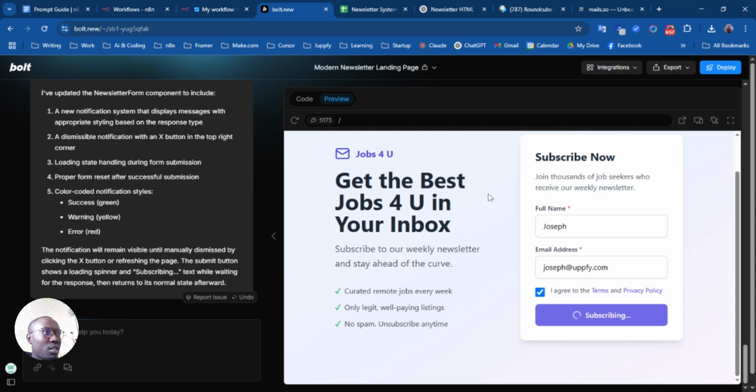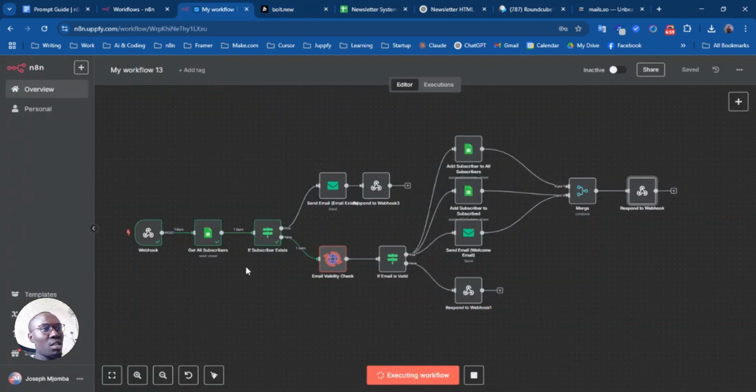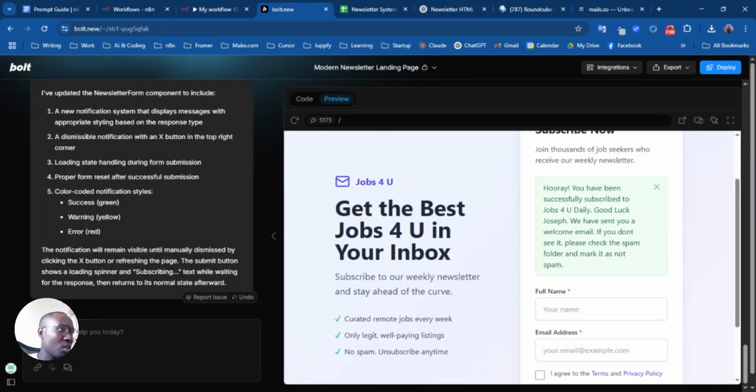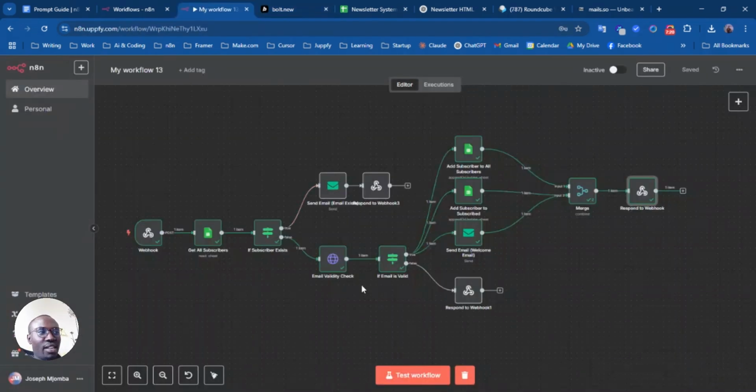When we go back to n8n, we'll see it's checking. It has run the check. This is beautiful, right? We love the green marks, and everything is sorted. When we go back to Bolt, we can see, hooray, you have been subscribed, blah blah blah. There we are. We have it, right? We have it.